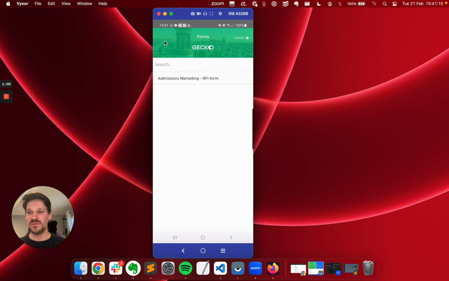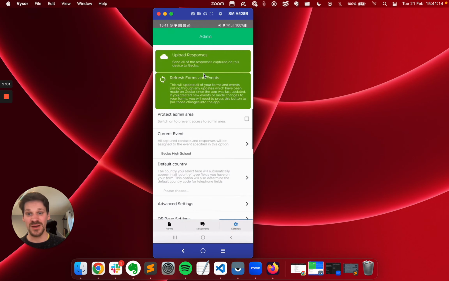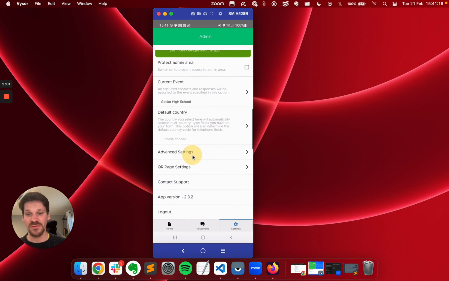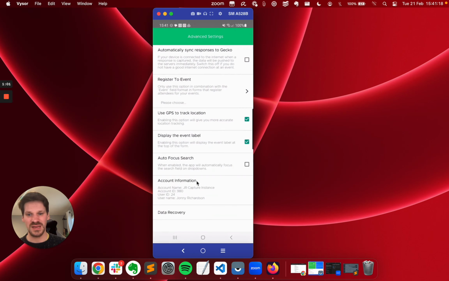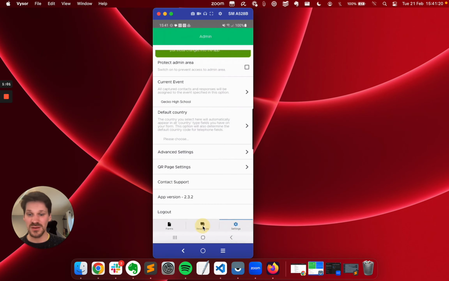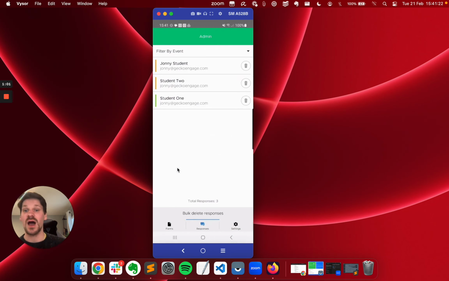Now, the app can be configured in one of two ways. You can have it automatically sync over to Gecko every single time that a form submission comes in, in the advanced settings, or like me, you could be a bit more relaxed and say, hey, I only want to sync responses when I capture them.